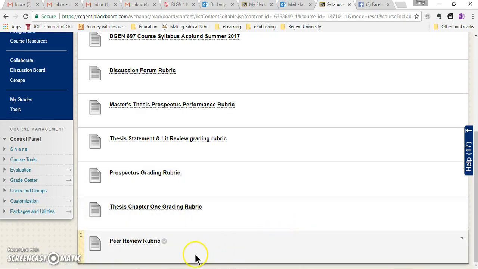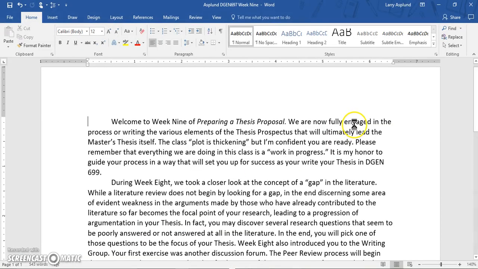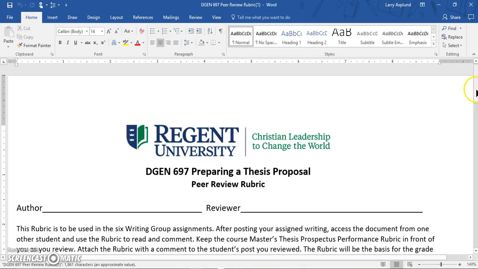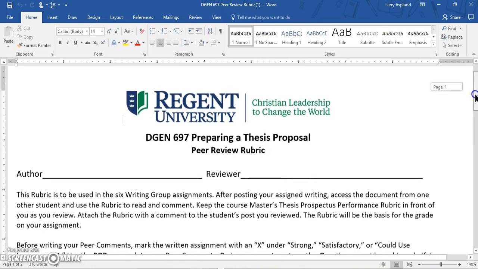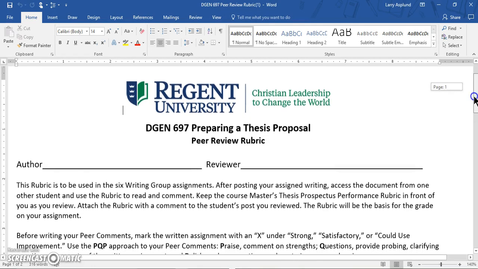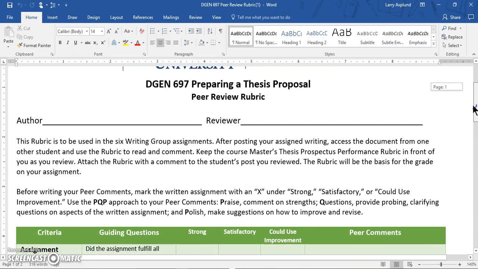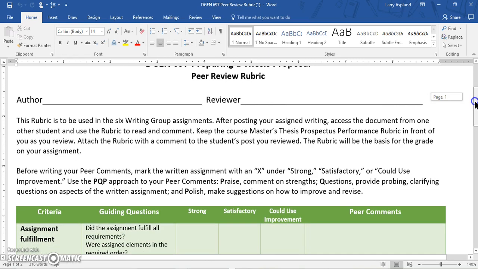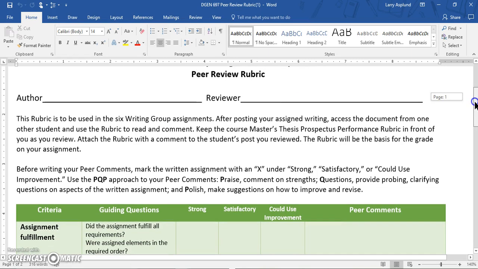But starting this week, I want you to pay special attention to the peer review rubric. Be sure to click it and download it, because this is the document that you are going to be using to provide feedback. So be sure to put your name down as the reviewer, and the author is whoever submitted that written work.